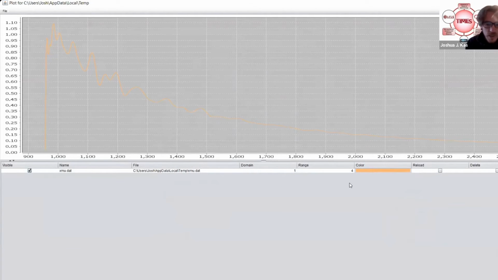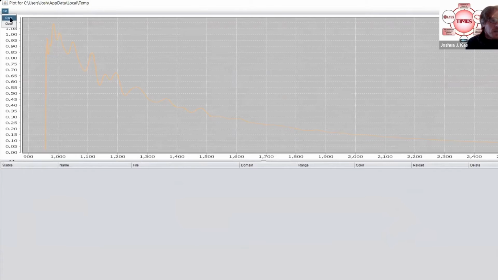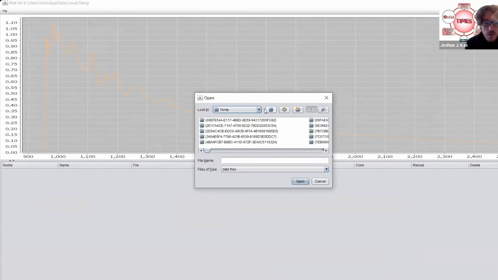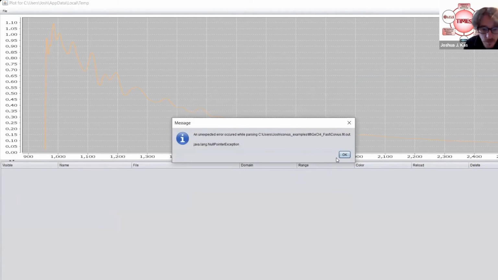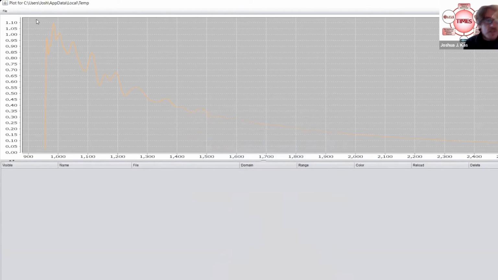I'm going to get rid of this one by clicking delete, and then I'm going to do file, open, and I need to go to the directory where I just ran Corvus and look at this thing. So it's in Josh, Corvus, examples, fit, gecl4 fast. And you can see corvus.fit.out is right here. That's the output. So we can open that. Oh, maybe this didn't work the way I wanted it to. Hang on, let's open this one.